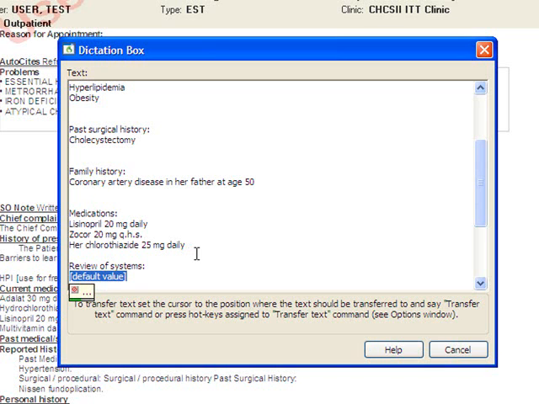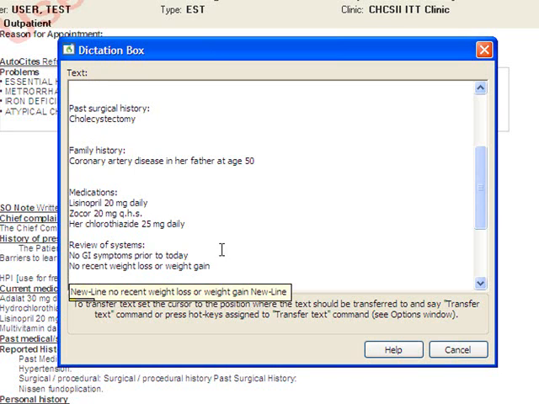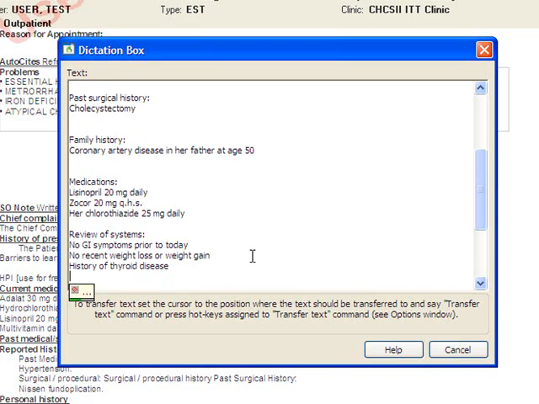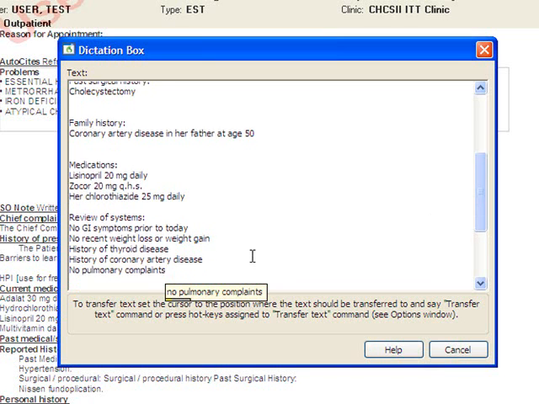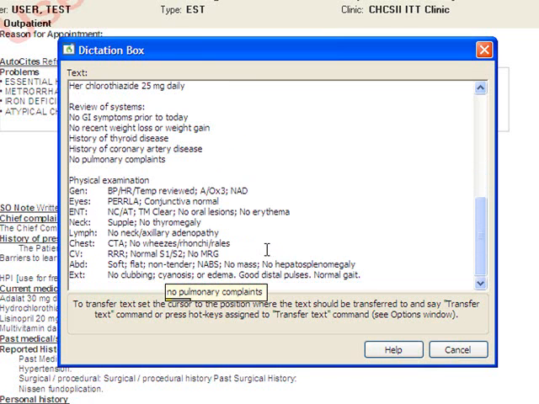No GI symptoms prior to today. New line, no recent weight loss or weight gain, new line. No history of thyroid disease, new line. No history of coronary artery disease, new line. No pulmonary complaints. So as you can see, I pretty much dictated a note in just a few seconds.